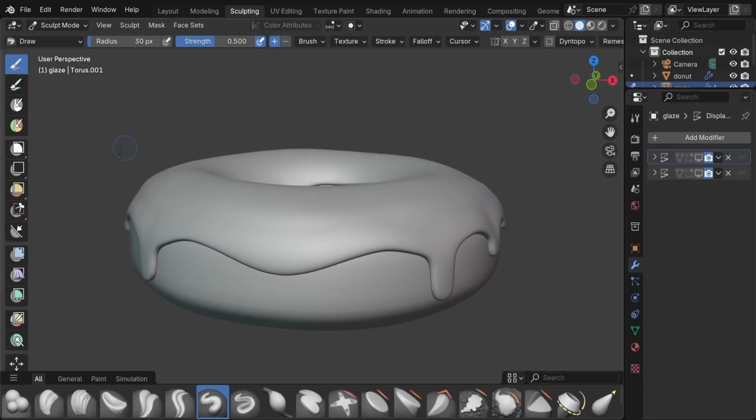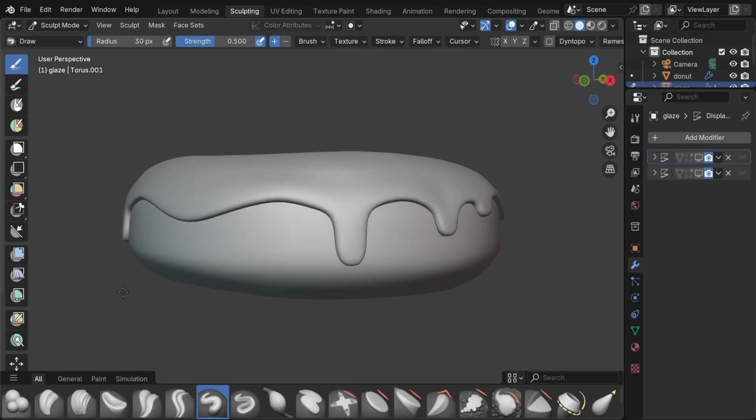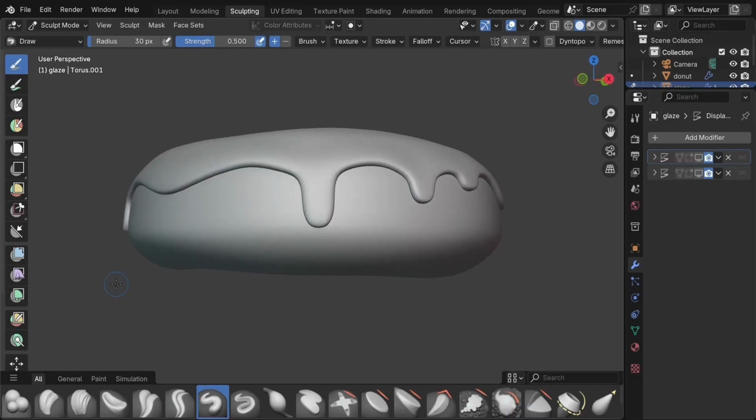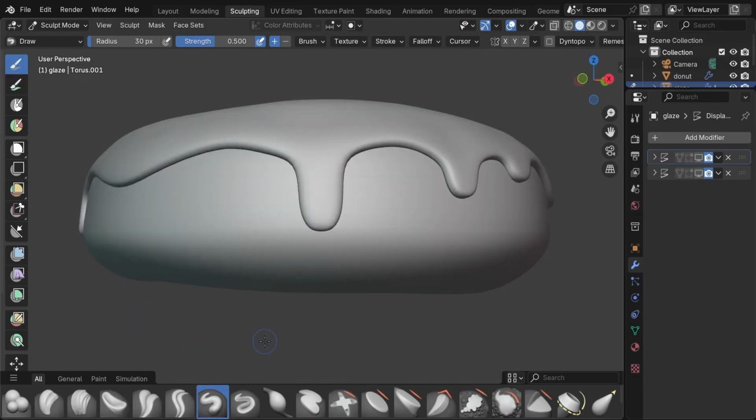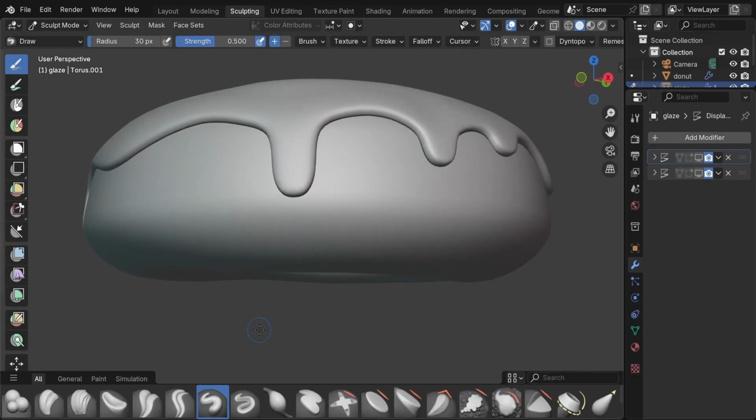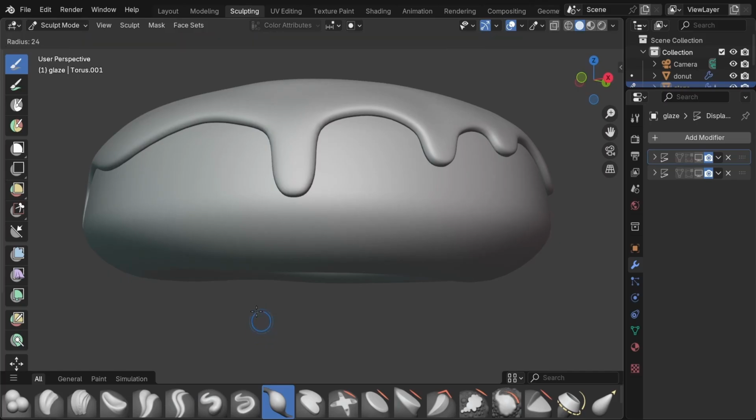Here, we'll concentrate mainly around the bases of the drips and along their outer edges. These areas carry most of the visual weight. It's where glaze naturally gathers under gravity. The first brush we'll use is the inflate brush. Press I to activate it. To adjust brush size, press F and drag your mouse to scale the circle. And if you ever forget a shortcut, you can always select the brush manually from the list above, or even down here. When you hover over each icon, Blender shows the brush name, guiding you back.